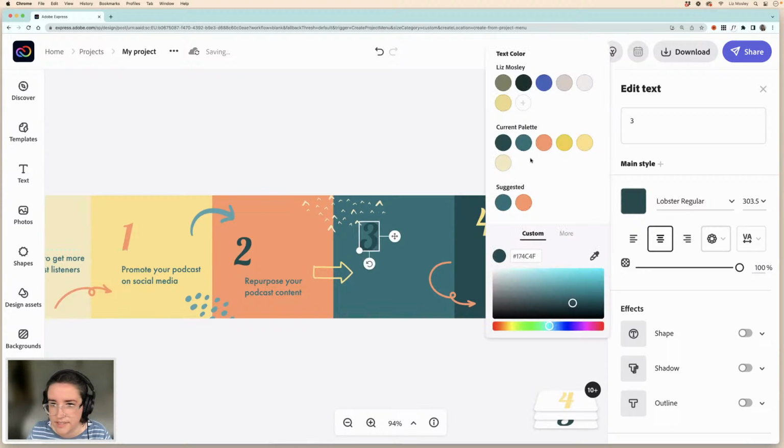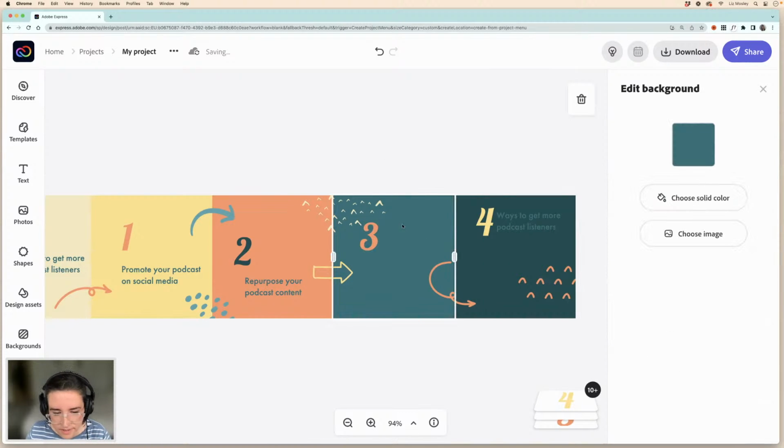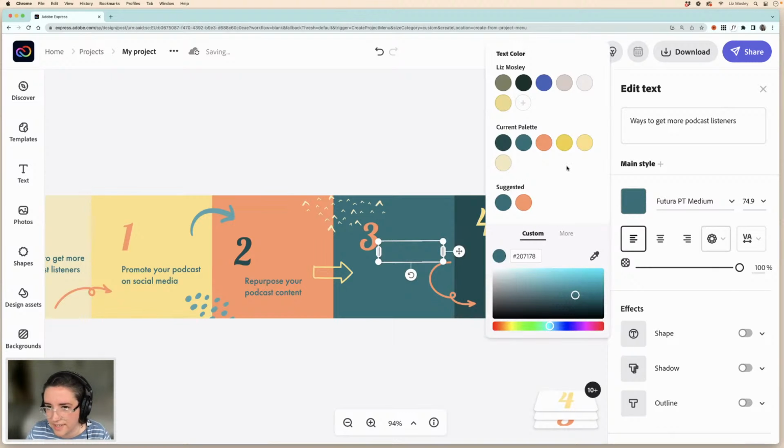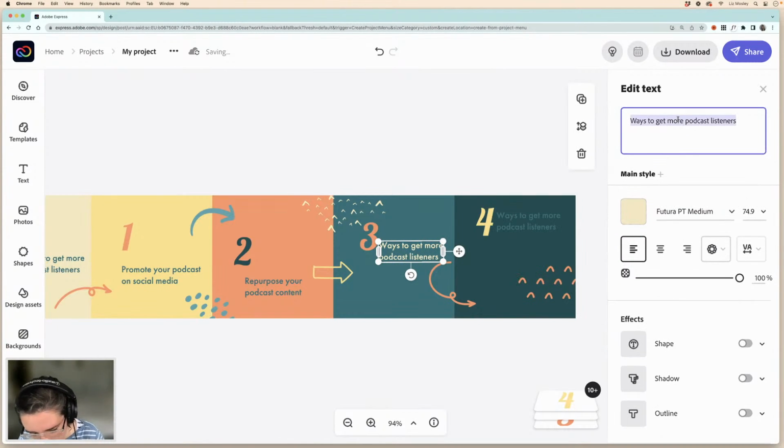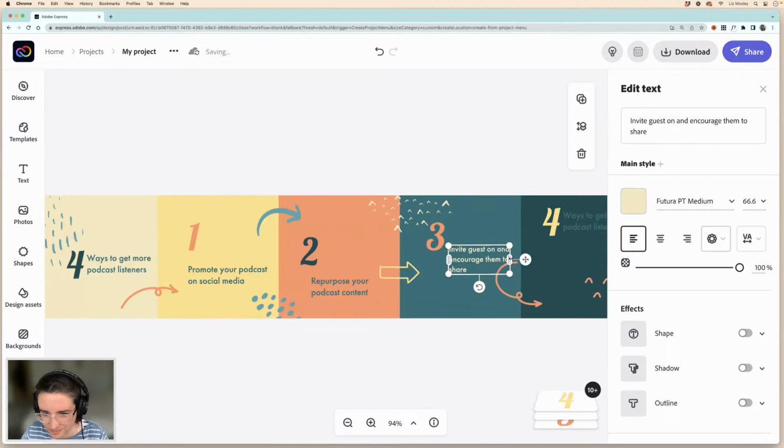And I've got a nice broad color palette so I can get all the different colors in. I think there's some text here somewhere that is in, oh, there we go. I knew I'd lost it somewhere. Right, tip number 3 is going to be invite guests on. It's always good to get other people to shout about you and your work and what you're doing.